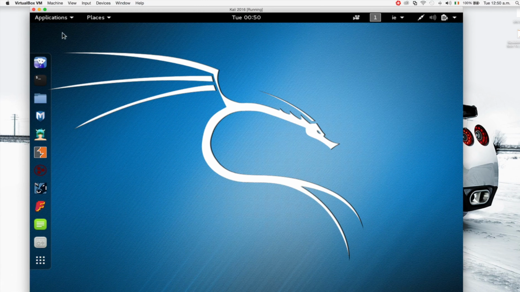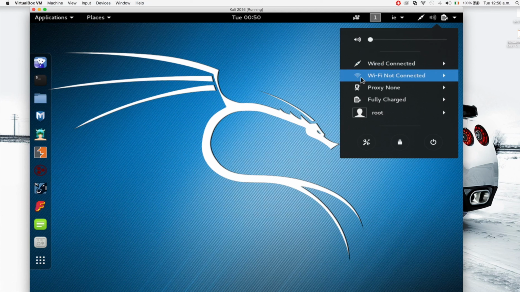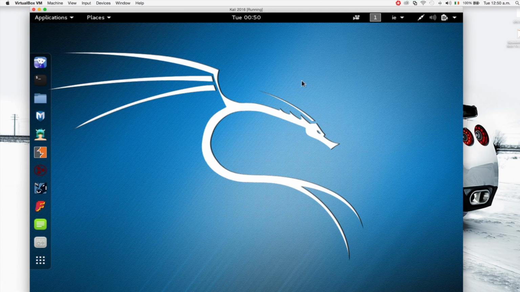So very simple. Applications and places are the things that we'll be using the most, and then you can access your network settings from here. If you had a wireless card connected, you'd be able to see the available networks here. If you want to connect a wireless card, all you have to do is connect it. I have a USB wireless card, so I'm going to connect it now, and I'll show you how it shows up.